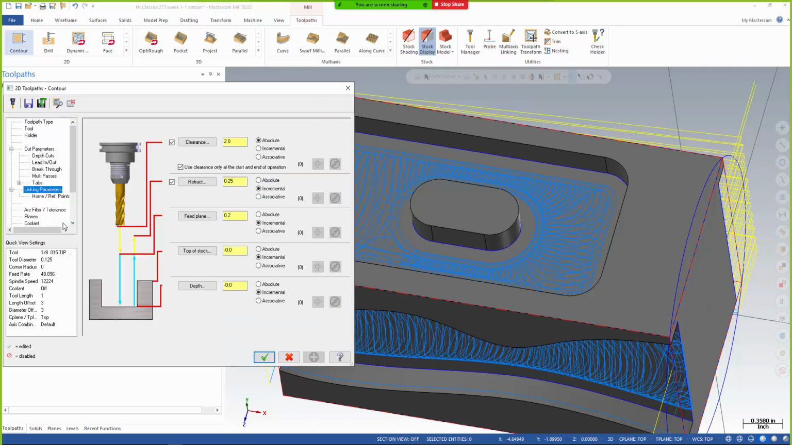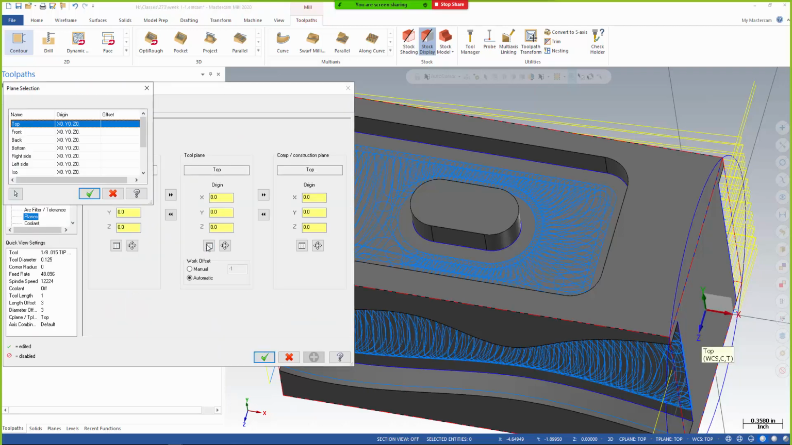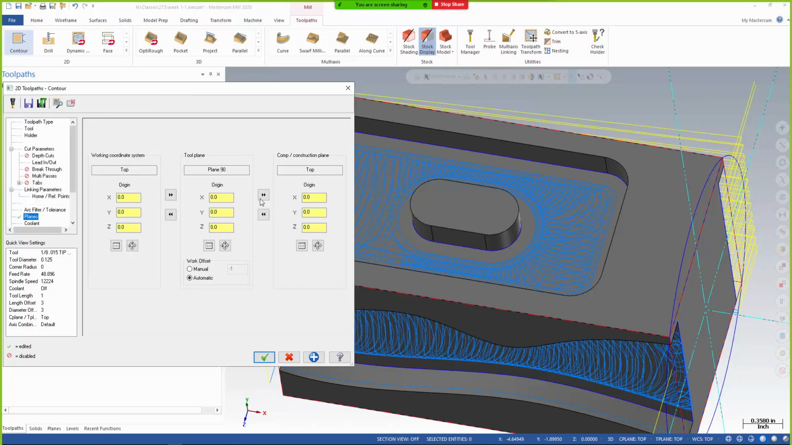So I'm just going to go ahead and go to my parameters, come down to planes, and I'm going to pick the new plane that I want to use, which is going to be that 90. Okay, and these two need to match. So your tool plane, construction plane must match. My work coordinate system, my WCS, must always stay on top.